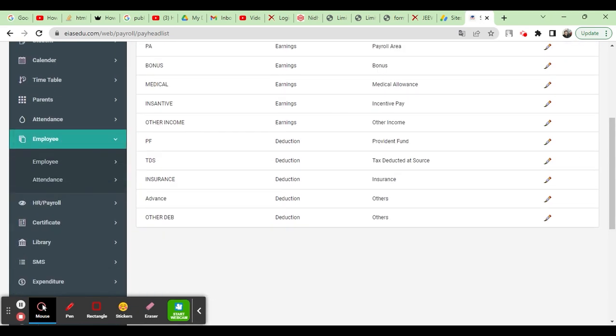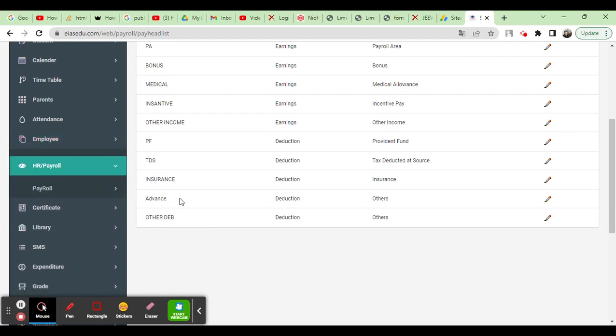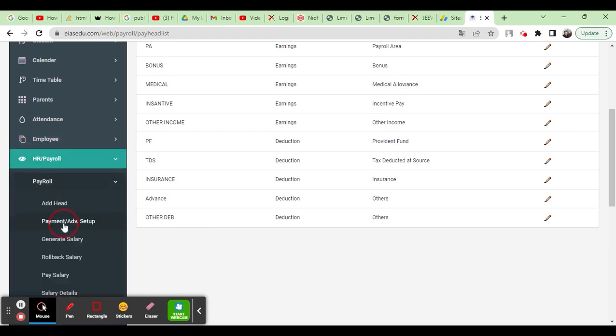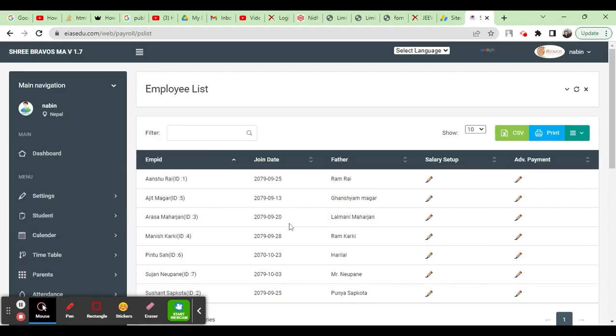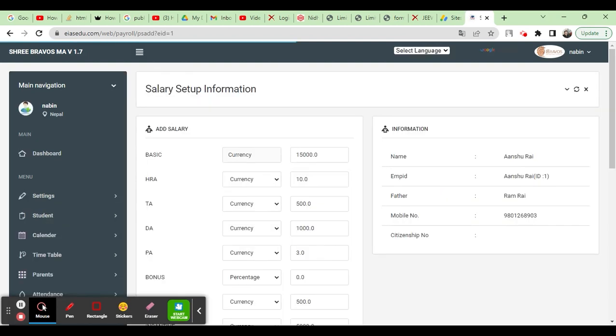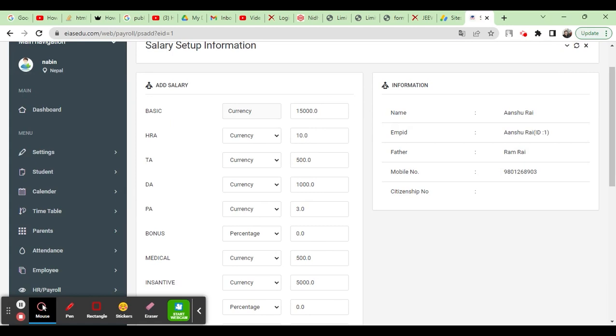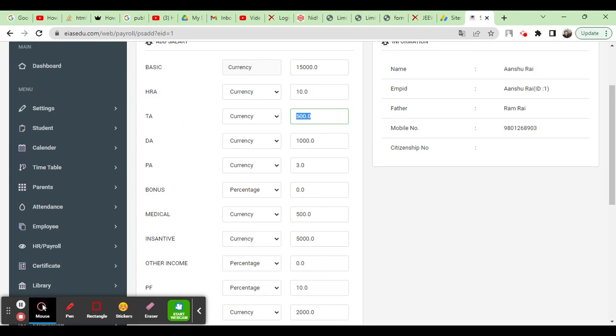Once add head is done, then you can select the payment. Payment is nothing but your employee staff. Here there are two heads, salary setup and advance setup. We know that each and every employee will have a different salary, and they also take advance payments. So suppose you go to the employee and want to set the salary. Here you see the basic salary, TA, DA, PA, whatsoever, and you can set it here.